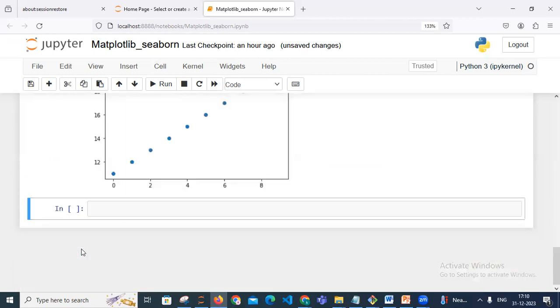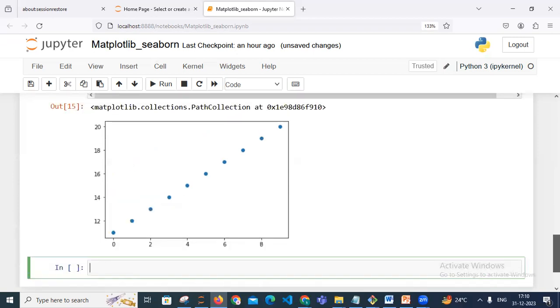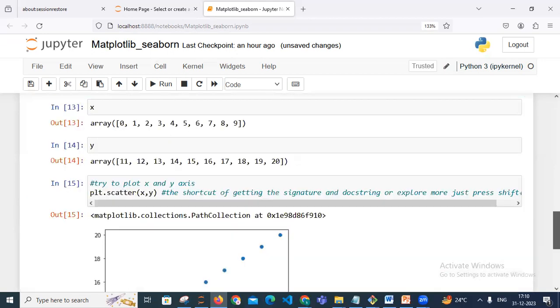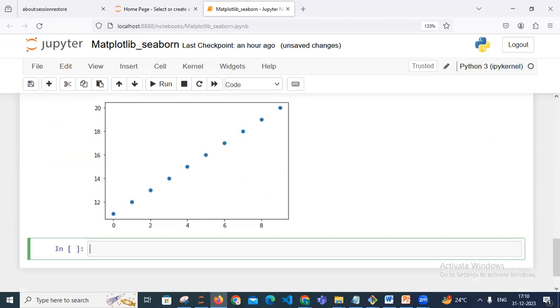Let's continue here. What is the problem of this diagram? Tell me. And I hope this diagram does not provide much information, right? It's just a normal diagram, right? It doesn't have any labels, it doesn't have any color, and we have to customize these things.